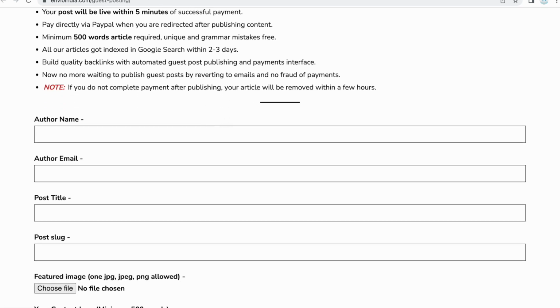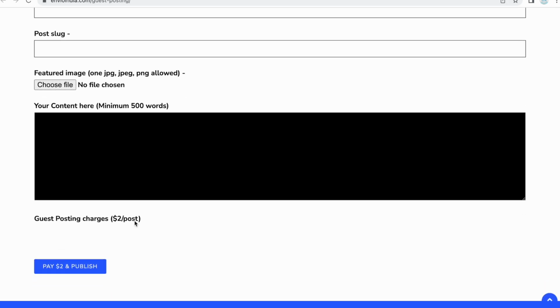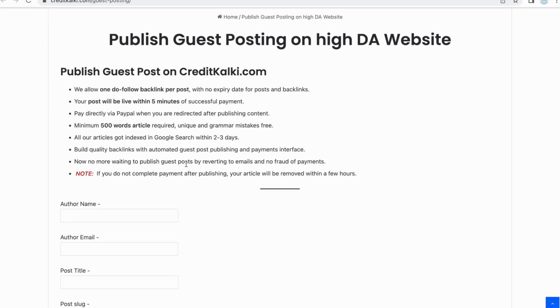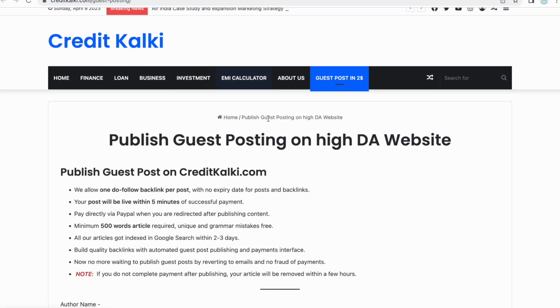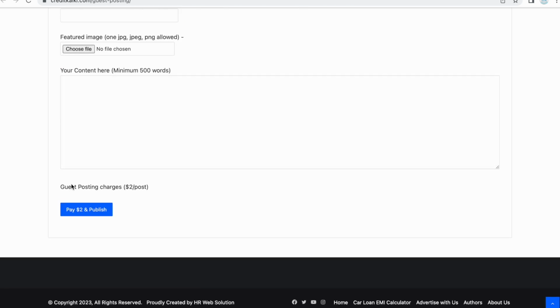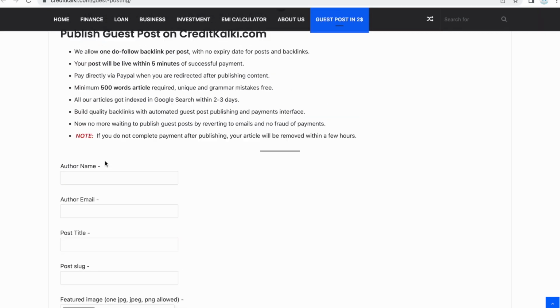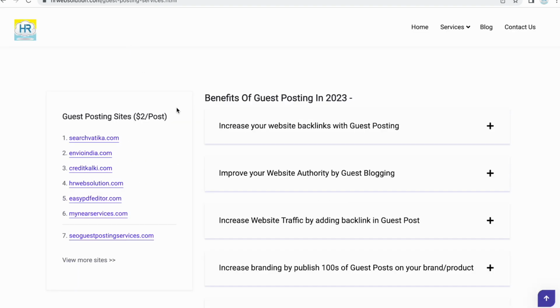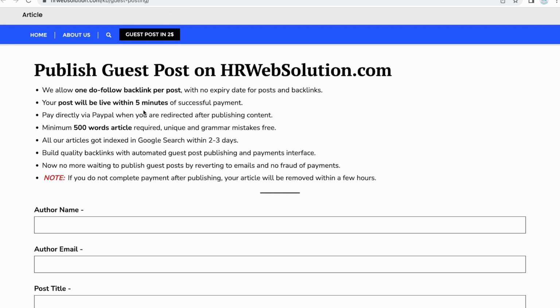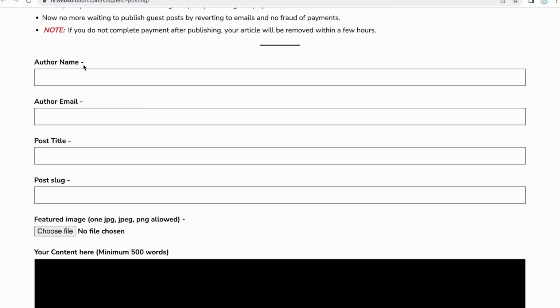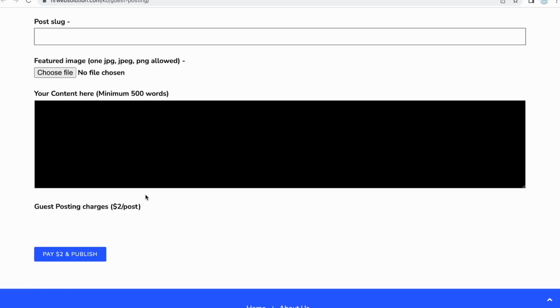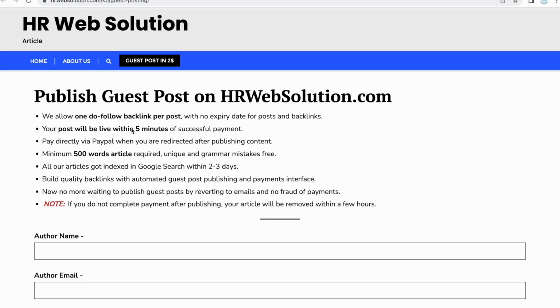So here this is the same. The fields, you need to enter the same details, the same $2 charges. Here this is the Credit Calc website, right? Same fields, same process, enter the same details. And on this business website you need to enter the same details. Yes, amazing. So here all the articles will be published for $2 per article.